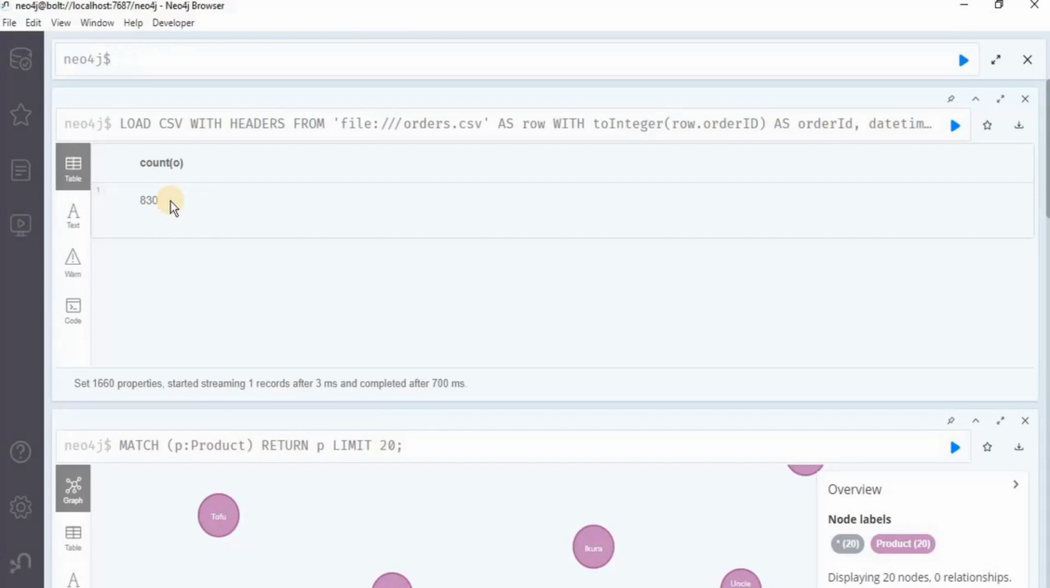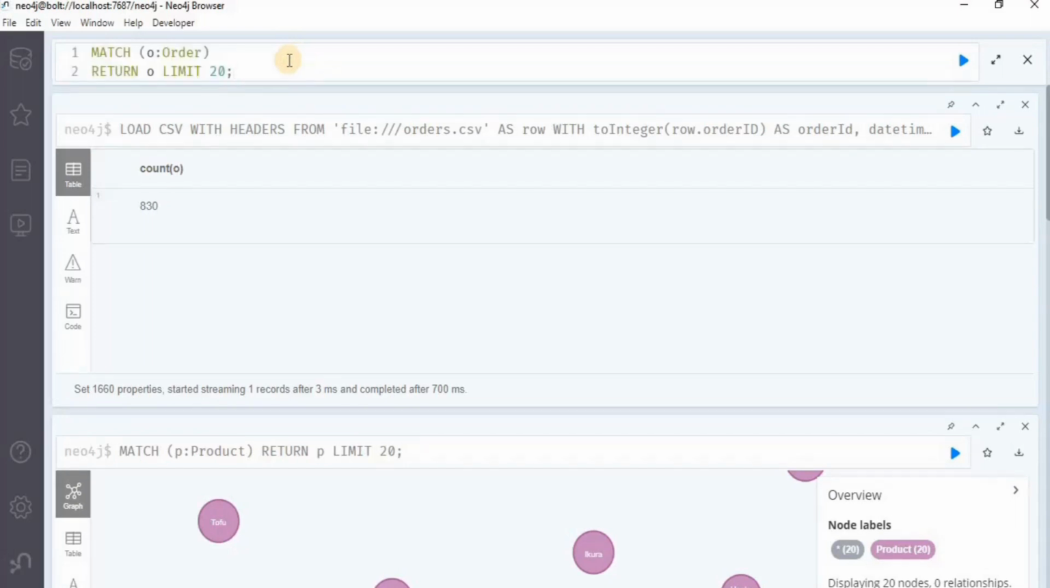Just like we verified the creation of nodes for the products.csv, we can do the same for orders.csv too. So in order to validate, we can use this query. Here once again we are going to match the orders that we get from the orders.csv file with the actual orders, and we are going to limit the number of returned rows to 20.